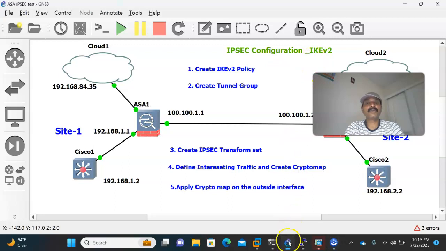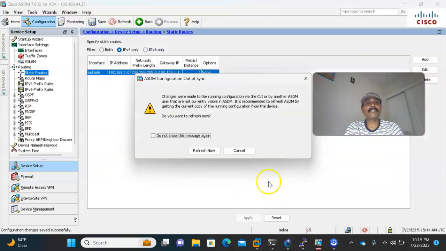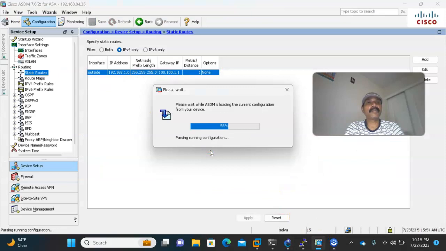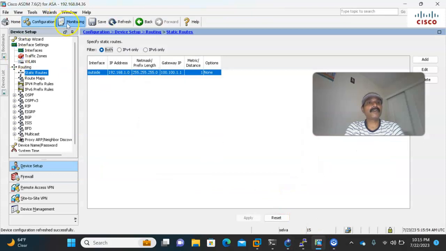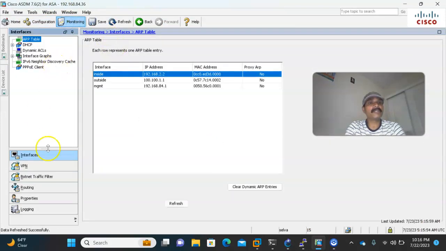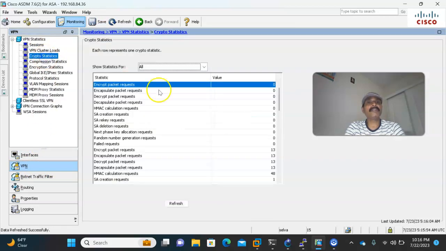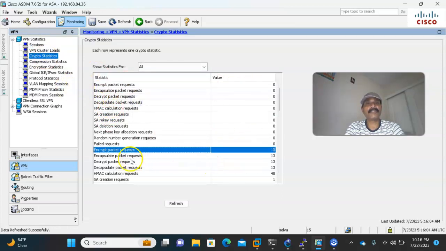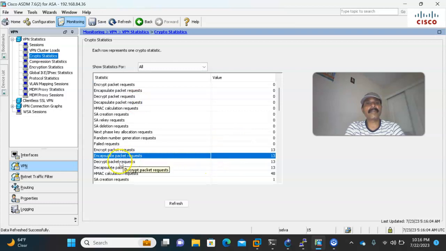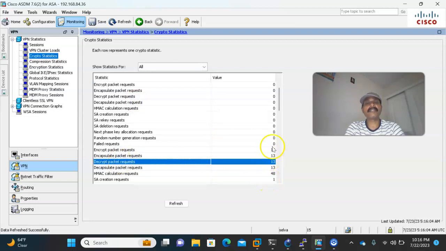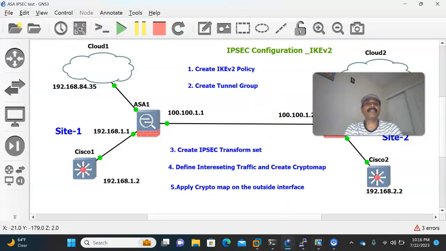Okay. So we can also check this configuration via monitoring. Just click monitoring and you can see the VPN parameters. Click VPN. Here you can see the crypto statistics, for both the source and the destination. You are able to see the encapsulated packets and the decrypted packets, and the number of packets increasing, right? So this is how we can configure IPsec.